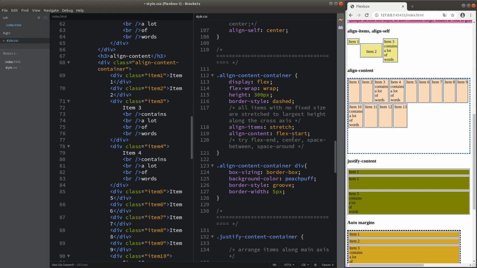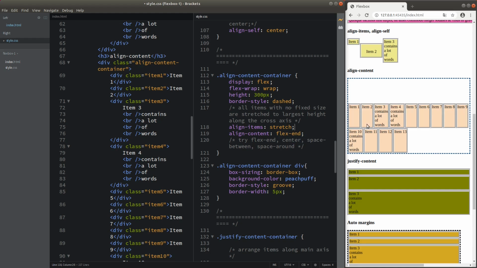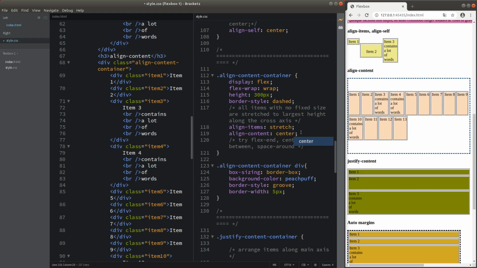How about using FlexEnd? Yes, for FlexEnd, you can see that the items are trying to be placed at the bottom, which is simply the end line along the cross-axis. How about center? For center, you can see that the items are trying to be put in the center of the container. Also, we need to follow the wrapping value for the FlexWrap attribute.